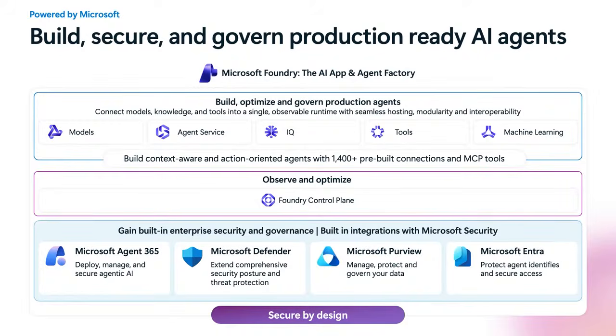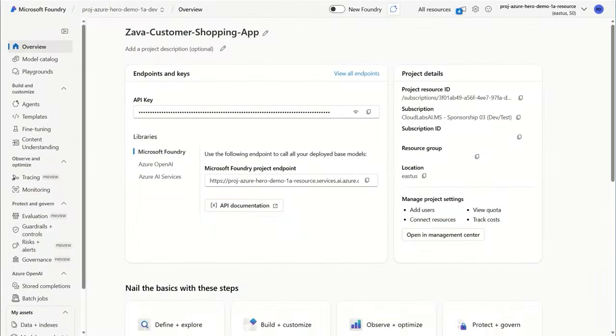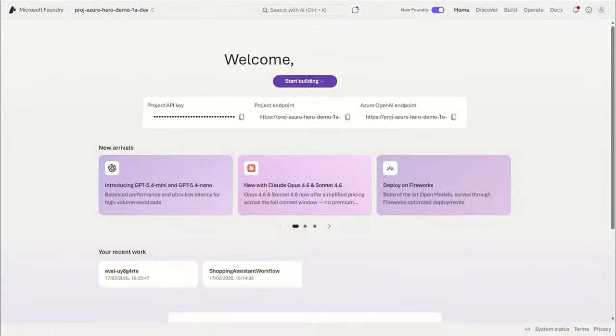We will show you a quick demo on the governance of AI agents in Microsoft Foundry and Agent 365. We will start in Foundry, where Java Retail manages its AI agents.